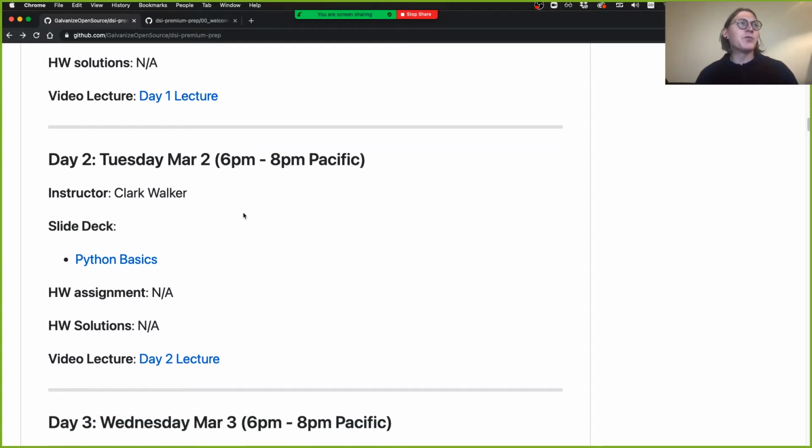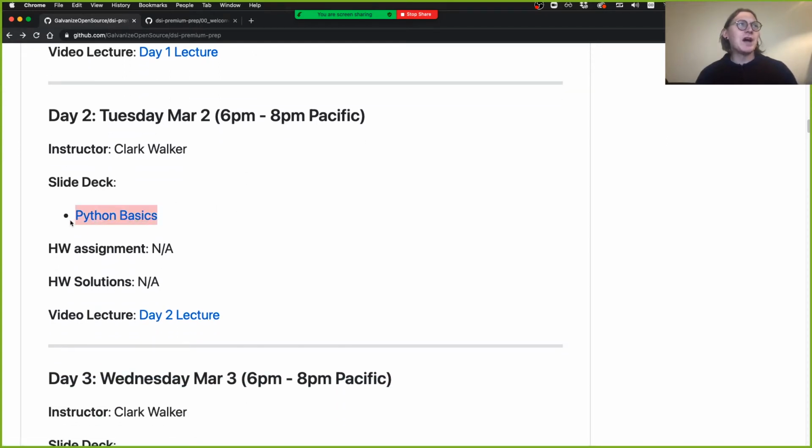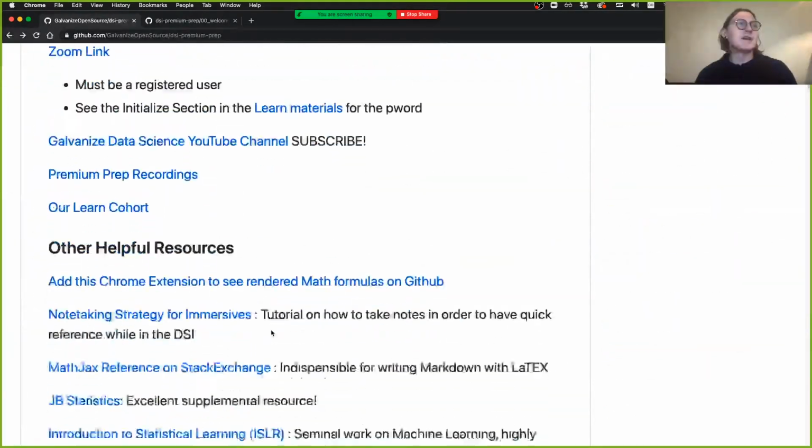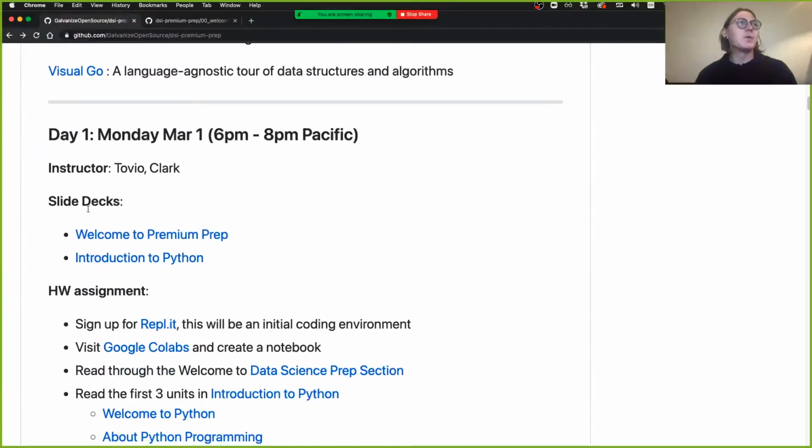And as we go forward, notice we've got links to the slide decks that we're going to be using. And with that, I'm going to click over to the slide deck for today. One of them is Welcome to Premium Prep. The other one is Introduction to Python. We're going to get through this Welcome to Premium Prep slide deck. We're probably not going to get through this whole Introduction to Python slide deck.